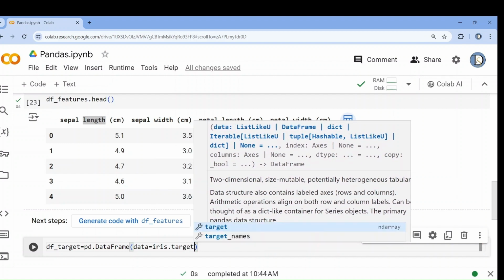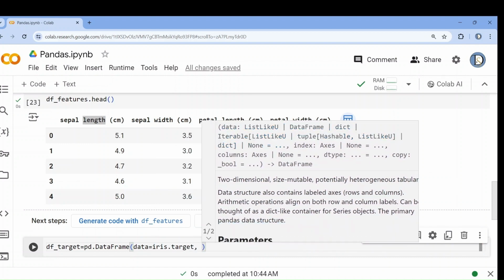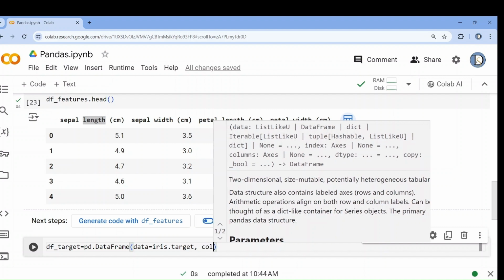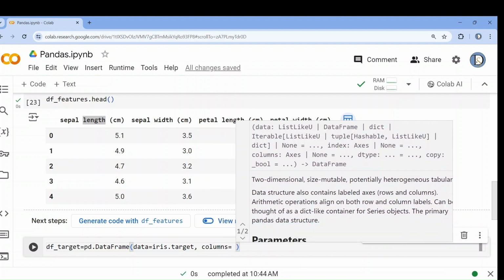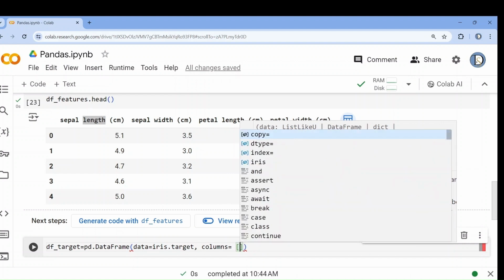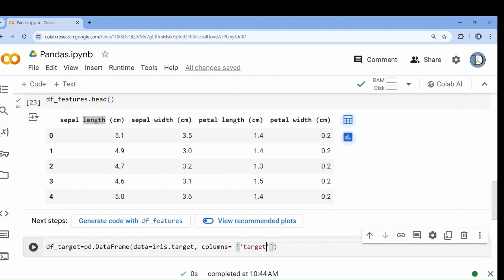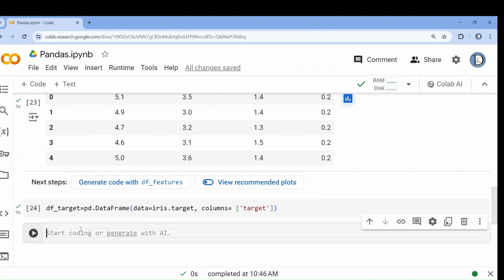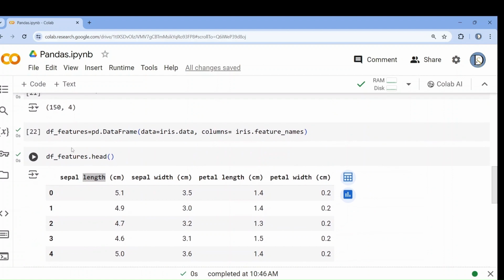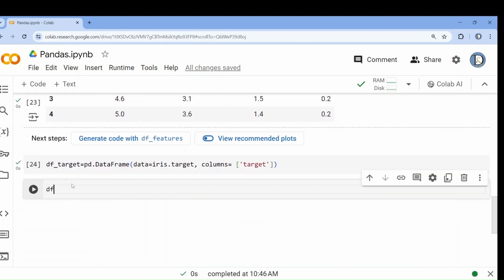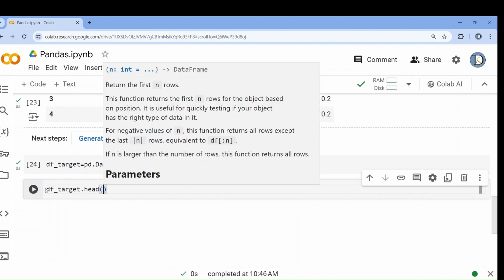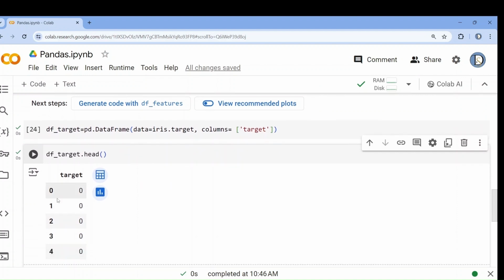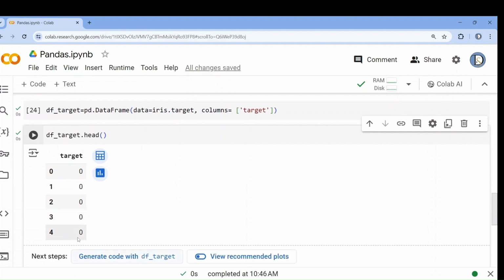Here the data is what is written as target in iris. That is what I will take as the data. And what are the column names? I have only one column, so the one column name is target. Now let's see what happens. So I have two data frames: df_features and df_target. Let me show you what is in df_target. If I write the head function, it always shows the first 5 rows. Now our job is to determine the types of the iris flower. So this is our output.